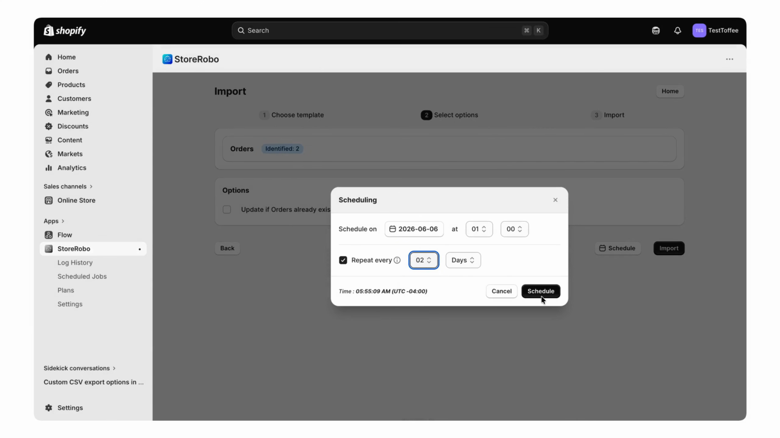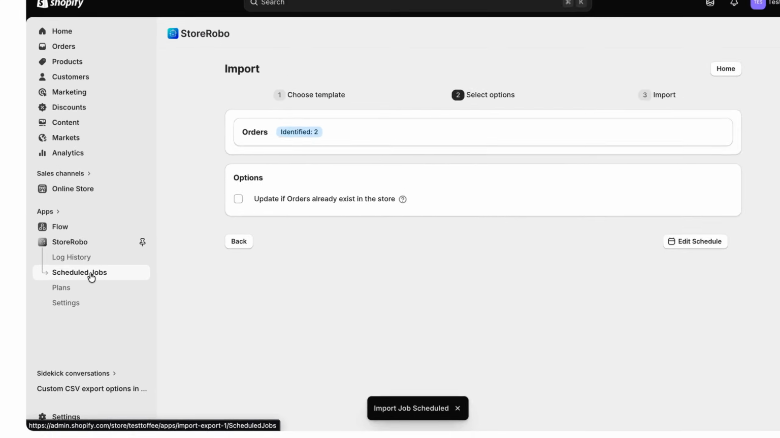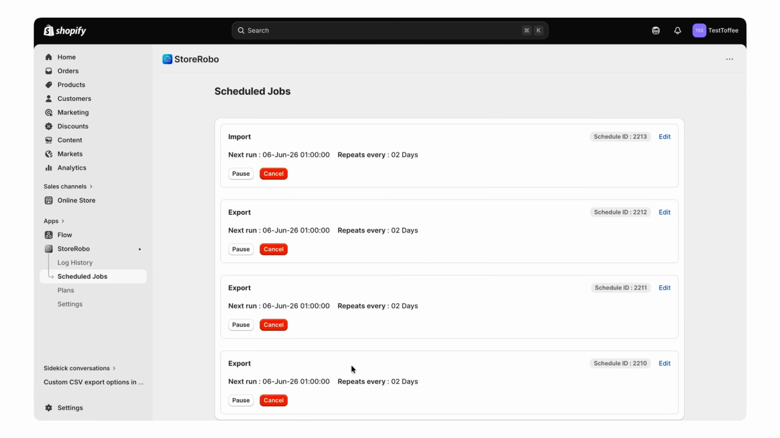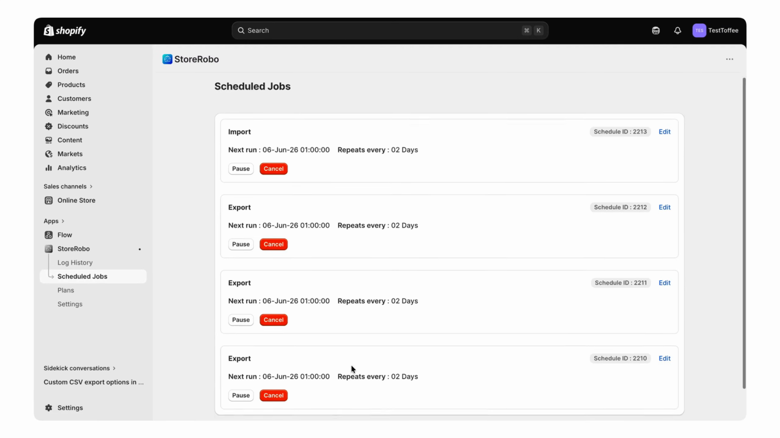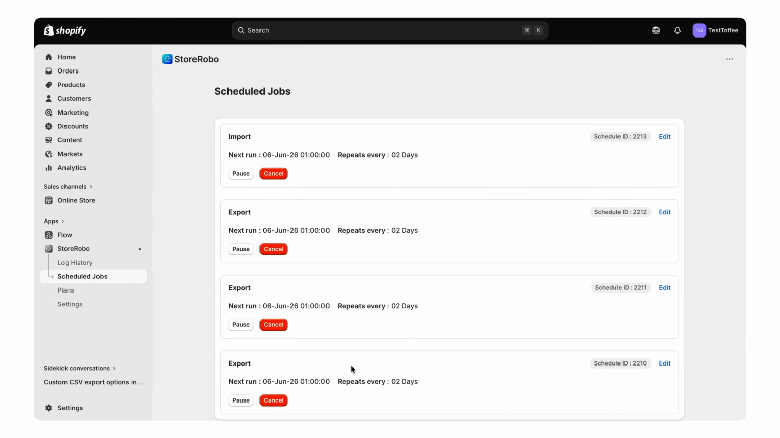Then click Schedule. Once scheduled, both import and export actions will be listed on the Scheduled Jobs page. From here, you can view all scheduled actions, edit them if needed, or choose to pause or cancel a scheduled process. And that's how you schedule automatic Shopify imports and exports using StoreRobo.